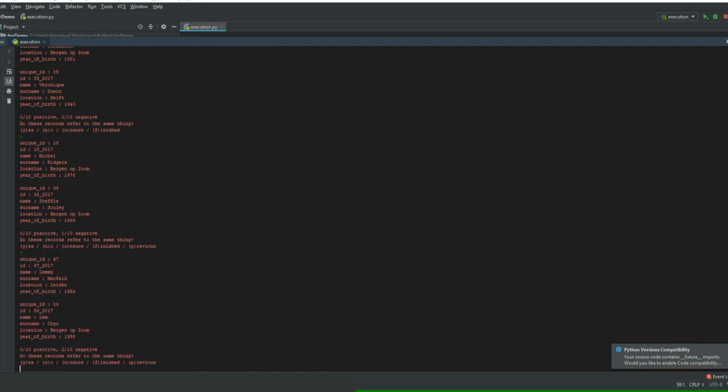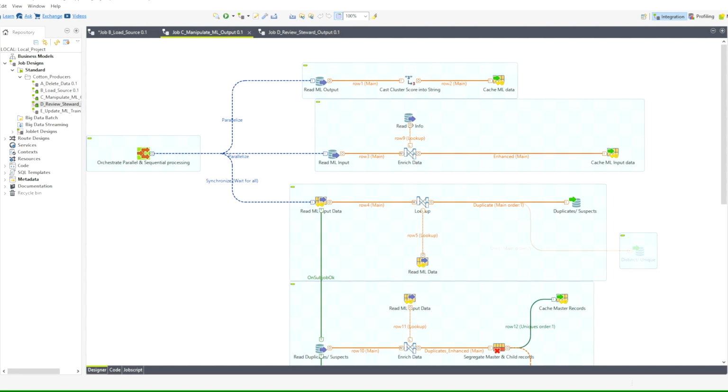After at least 10 positive and 10 negative answered questions, the model has enough data and is trained to a decent level. Once the user decides to stop feeding the model, the algorithm goes through all records left and generates an output with suspect and unique pairs or groups.